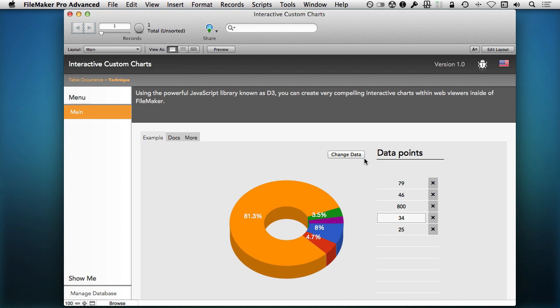Now, there's this button right here that says change data. This is a random function that's built into the JavaScript that we'll take a look at, which basically shows you what it could actually look like in your FileMaker solution as things are changing. That's because D3 has transitions built in.